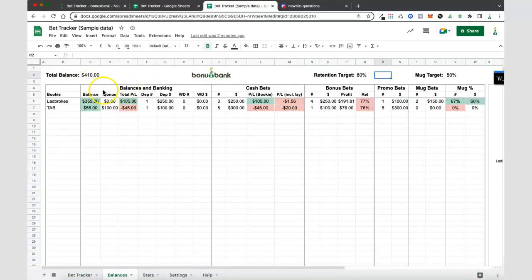So you can see that based on all of that information in the tracker, my Ladbrokes account should have $355 in it. My total profit and loss at Ladbrokes is $105. Now that's not including any lay bets, it's just on the Ladbrokes side. I've made one deposit for $250. I've placed 3 cash bets totaling $250. My profit and loss, when you factor in the lay side of those bets, is a loss of $1.56.